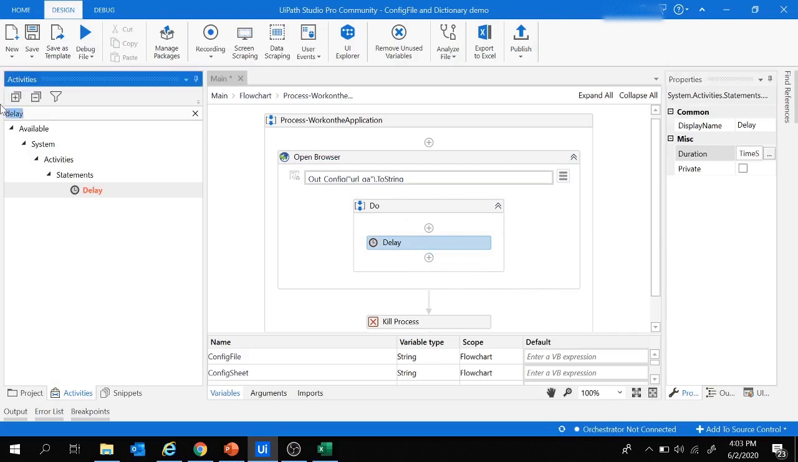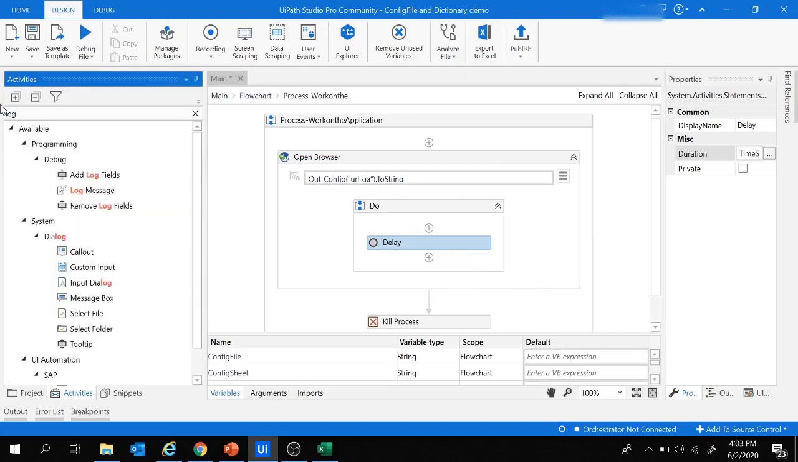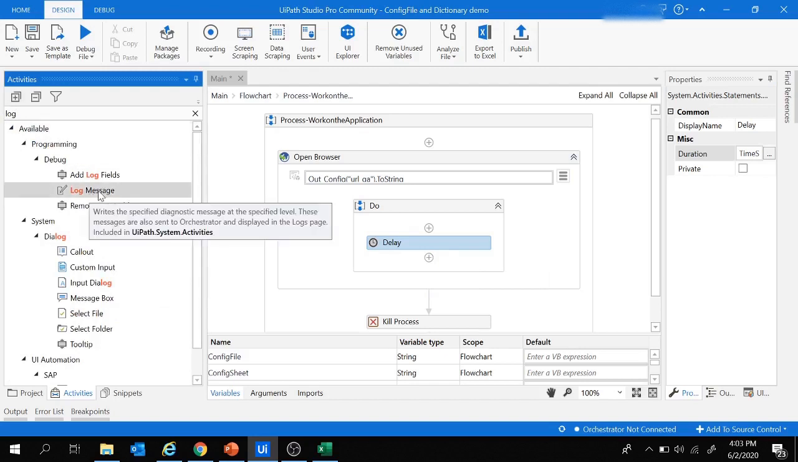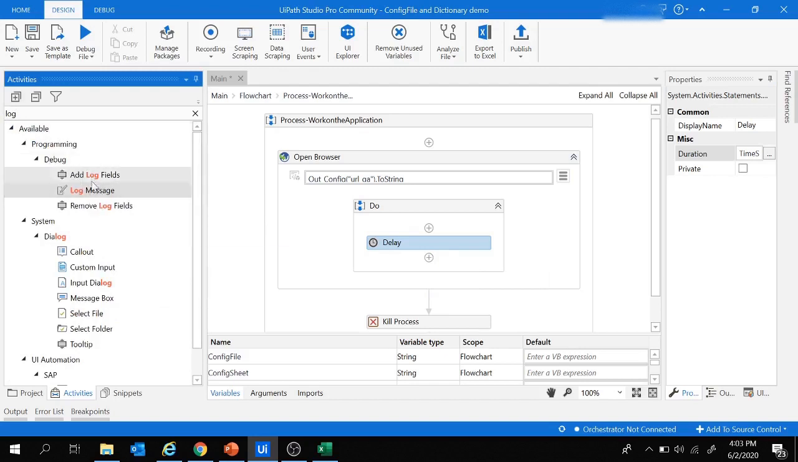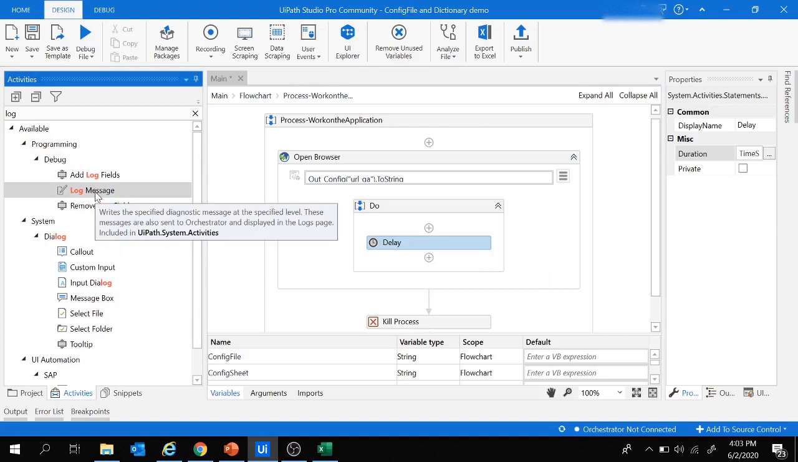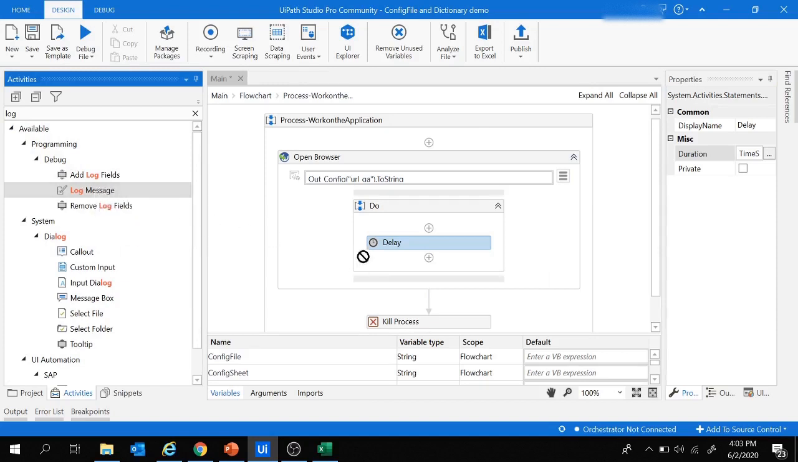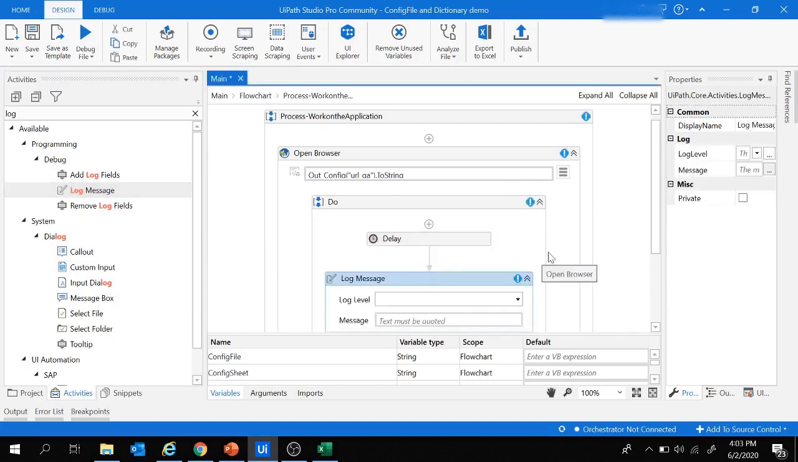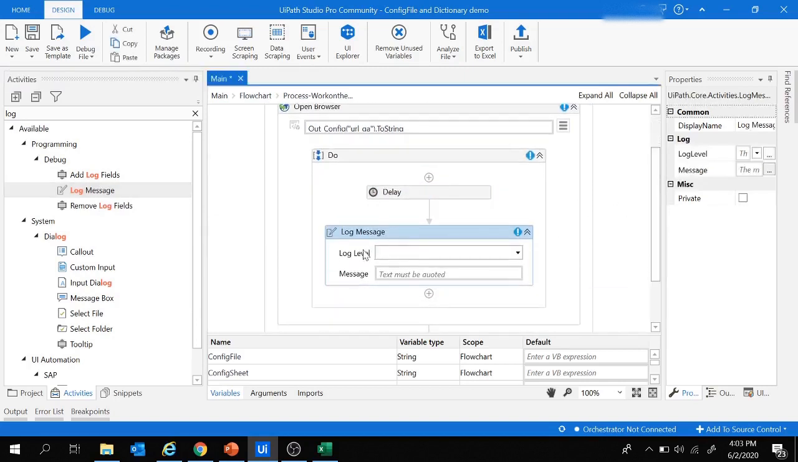Now let's add a log message activity as well. So this is the log message activity present under the debug. It's going to write the specified message at a specified level. So let me show you what I mean. Let's drag and drop it over here, and here we can select the log level. So let's select them from the drop down. So we have different log levels present. We can add the log level as error in case error occurs. We can add the log level as warning, info, etc.